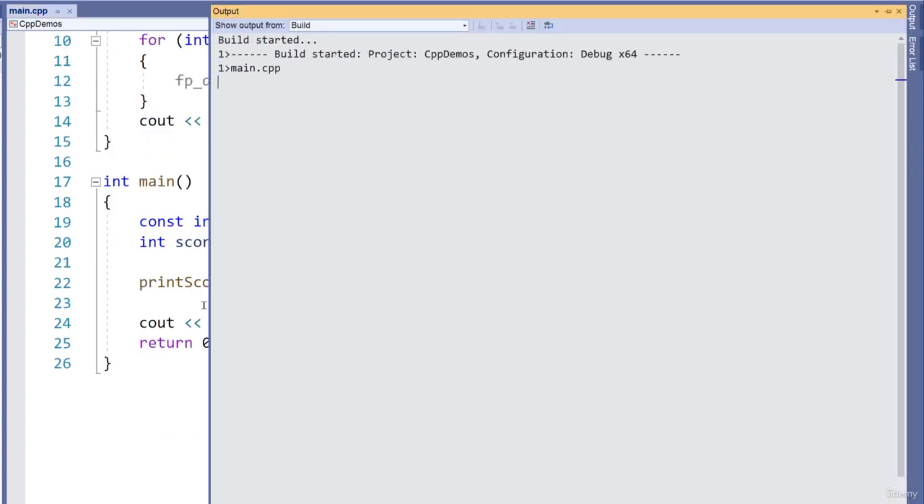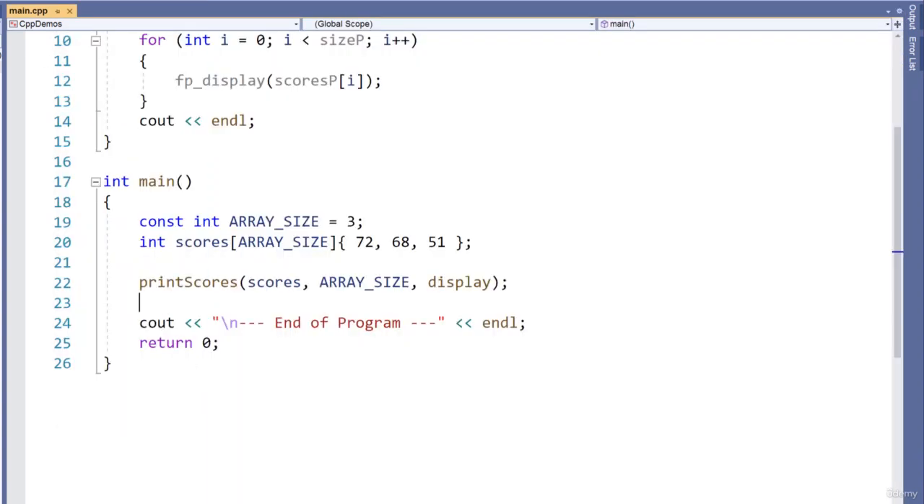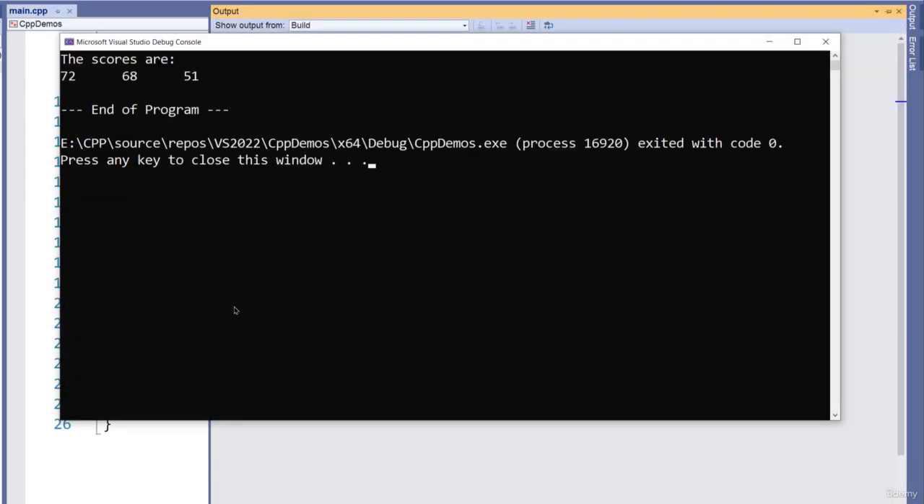I'll just run this. Prints out those scores. Simple enough. I'll just go and undo a few times so we get my lambda back, and you can see I have a simple lambda that's going to do the same thing as we have in that display function up there. Going to print out those scores.